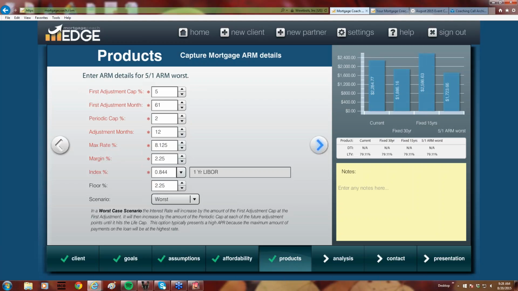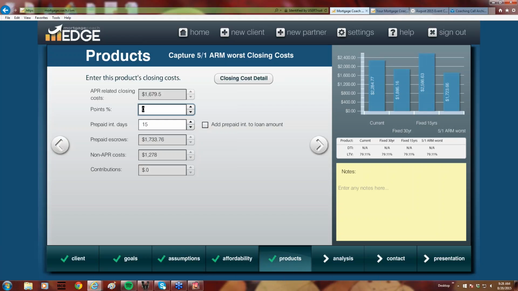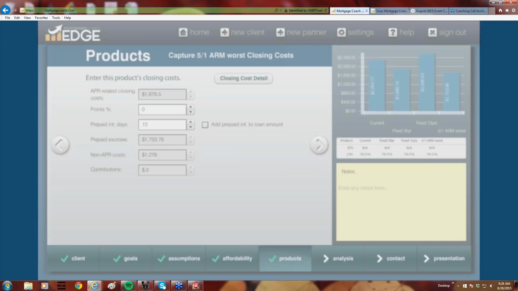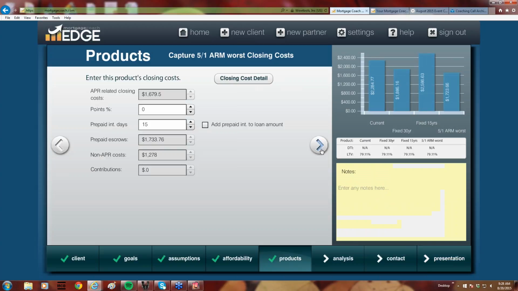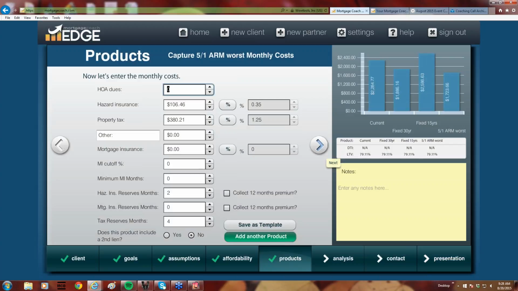So moving now, the next screen is your fee screen. And again, it carried over because we made that copy. So if you want to make any kind of adjustments, you could go ahead and make your adjustments again with your fees. And then we come to our monthly costs.